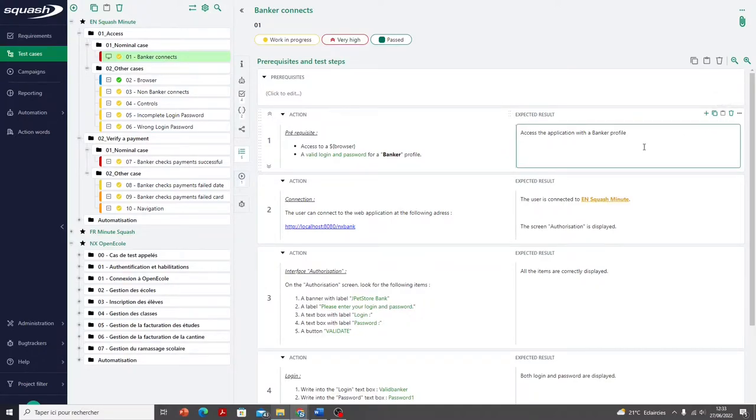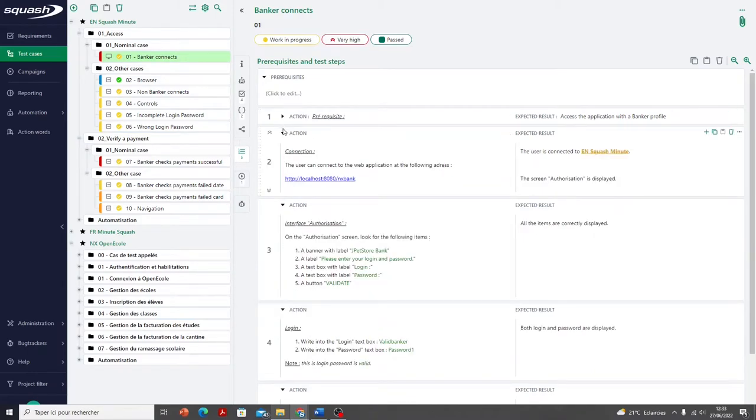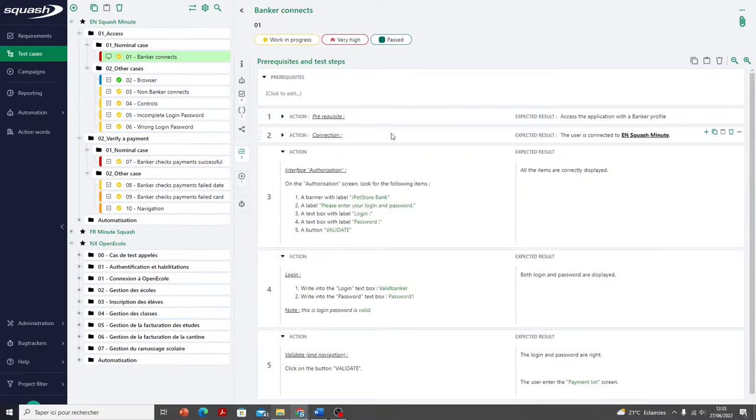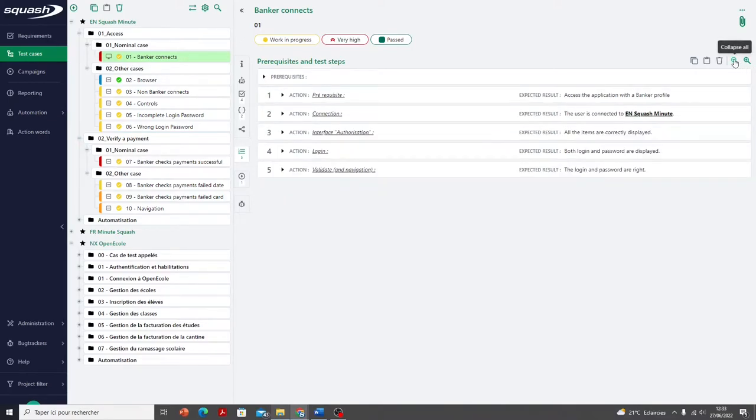To reorder one or several test steps, I recommend you use a reduced display to have a better vision of your test steps. You can reduce a test step by clicking the little arrow here. And if you want to reduce all of your test steps in one click, click the Collapse All button.